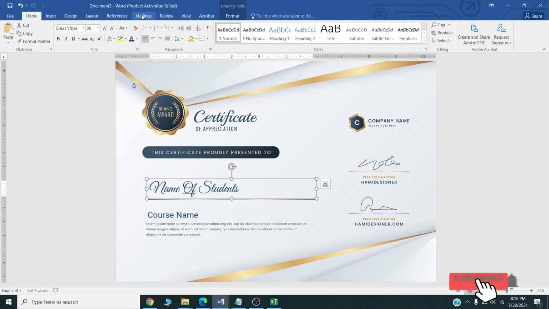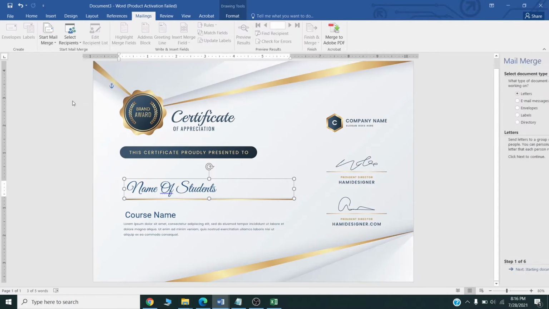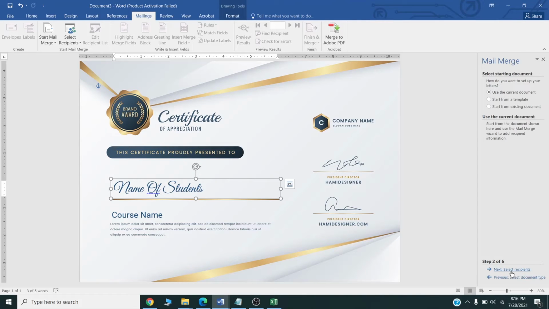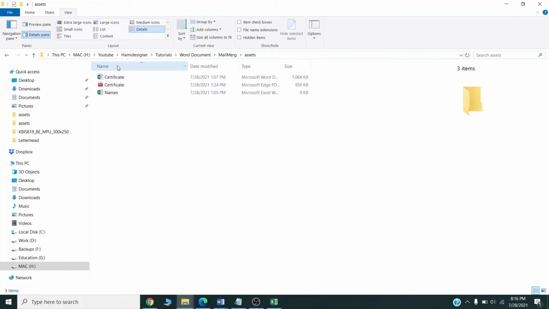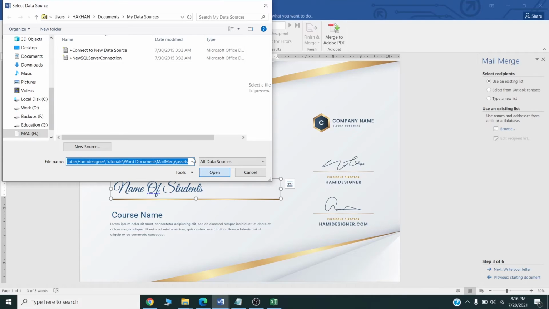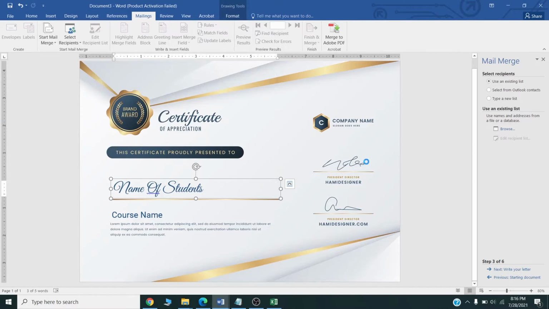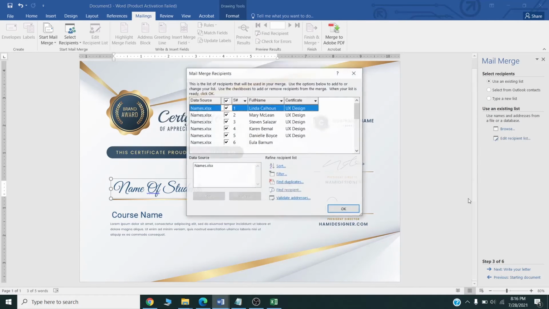Okay, now I will go to Mailings and start mail merge, step by step mail merge wizard. And now I will choose this one. Here, browse the list. I will choose this names Excel file. I will choose this address and select these names. Okay, press OK. Sheet 1. I have only one sheet in the Excel file, so I will choose OK.